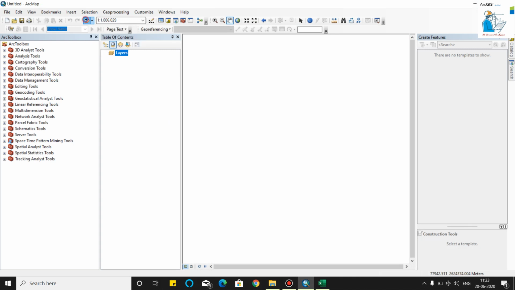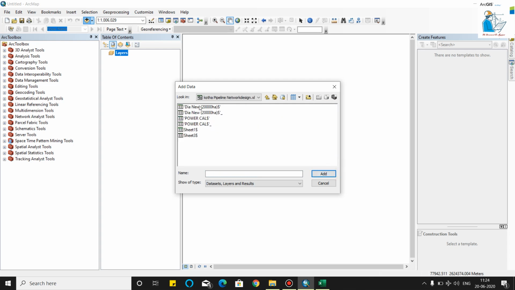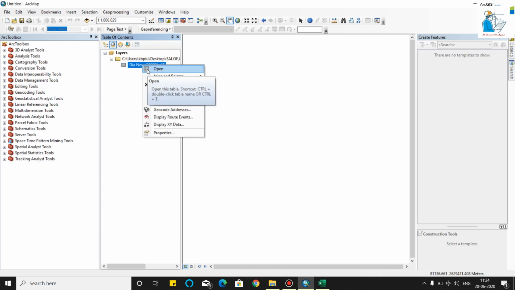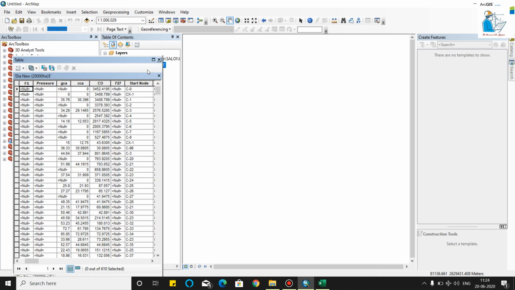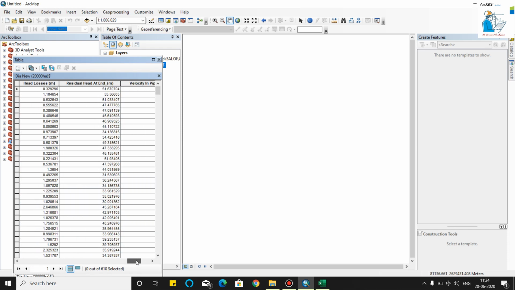Then we will click on Add Data, go to the particular Excel sheet. You can see these different sheets in it. So we will click the first sheet, click on Add. Then you can see in the layer menu, the table of contents, the new sheet is added. Right click, then click Open. You can see all your data has been imported in ArcGIS.